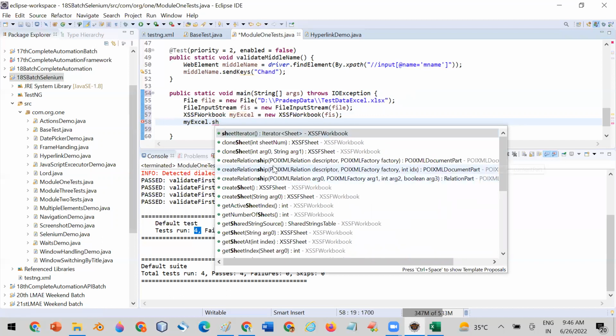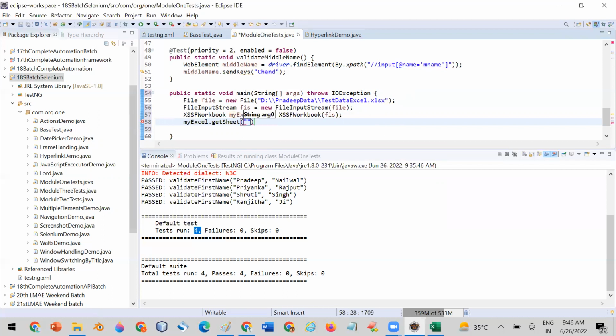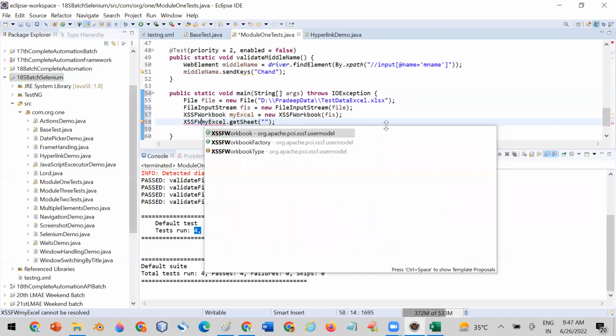Get sheet. The name of the function is getSheet. In getSheet, you have to pass the name of the sheet. Anybody can tell me why we are giving the sheet name? We have to select which sheet.